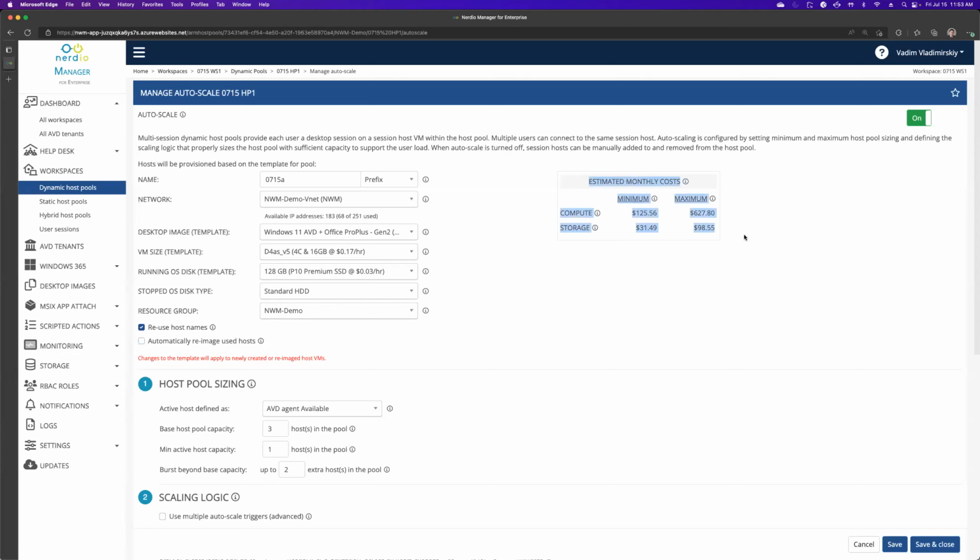On the top right, we have a little cost estimator, a real-time cost estimator that tells us the minimum and maximum cost of compute and storage in this environment. Minimum cost assumes that the host pool stays at its minimum size and never scales out. Maximum means what if the host pool scales out to its maximum size and never scales in? The actual usage is going to be somewhere between these two extremes.